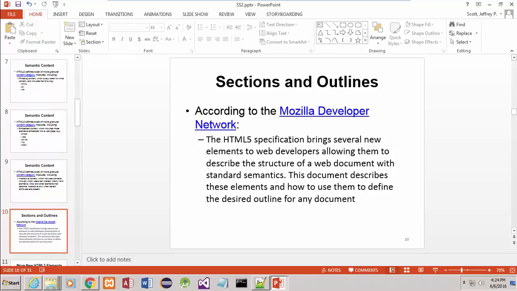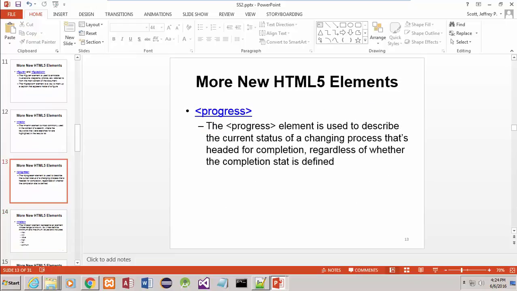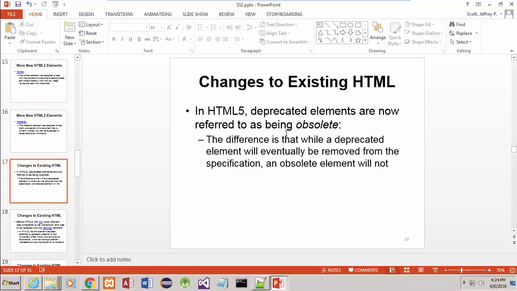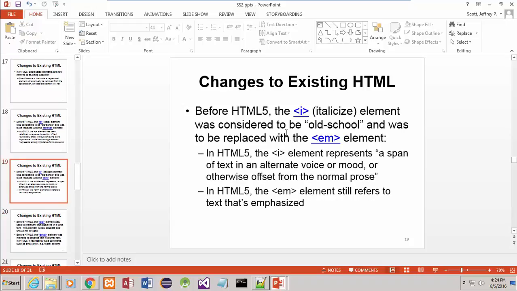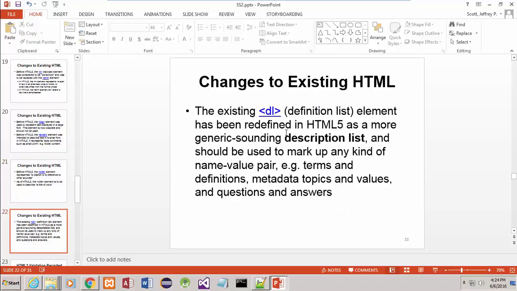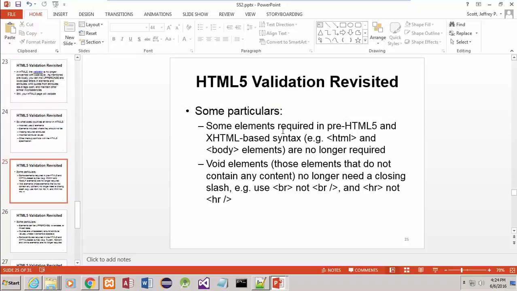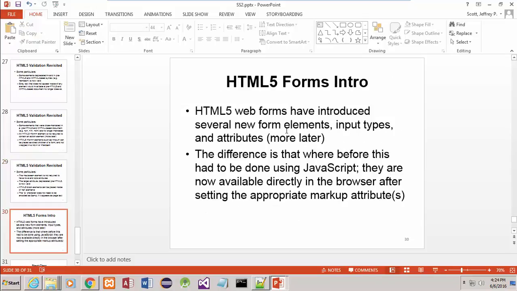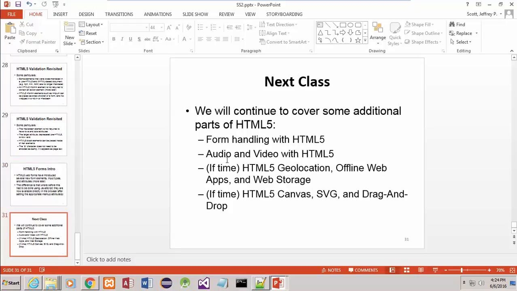A little bit about the Mozilla Developer Network, Fig and Fig Caption, Mark. So these are some of the new tags in HTML5. All right. Some of the changes in HTML5. The validator, a little bit on forms. All right, don't worry about this next class stuff because it was for a different class.